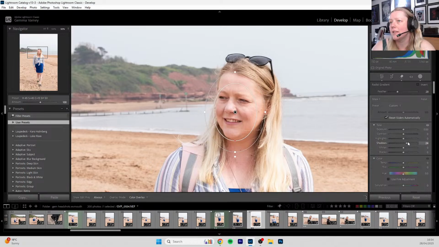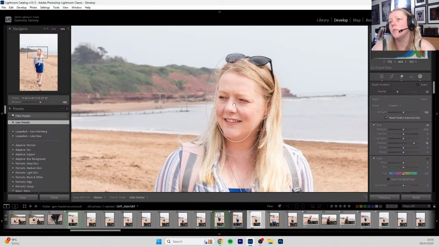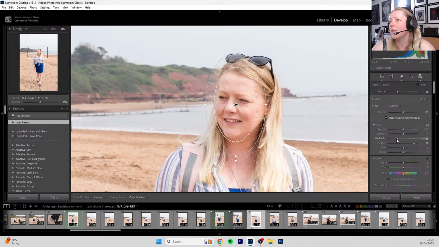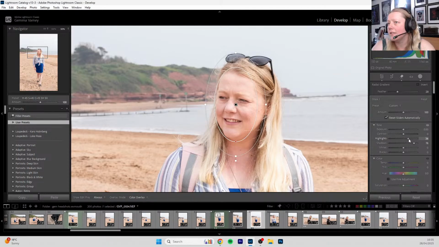Don't want to go mad. And that's just going to lighten my face somewhat to balance the light between the shadows and highlights. So you can also bring the highlights down as well if you wanted to bring the balance down, but we don't want my face to look too dark.